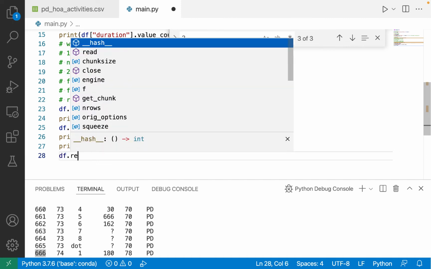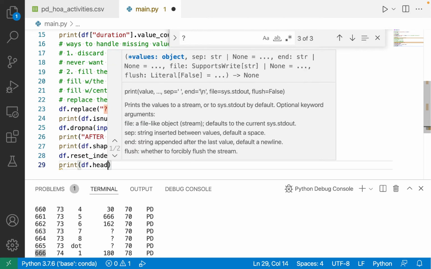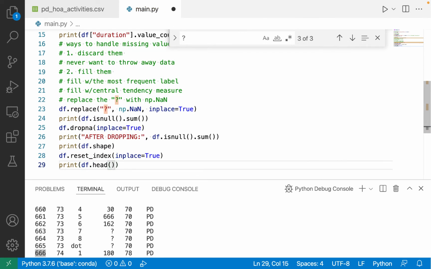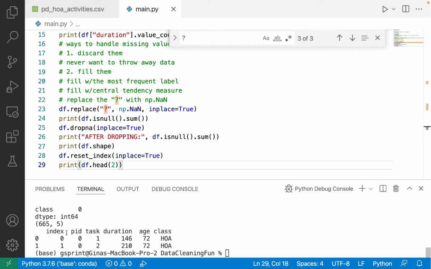So let's do df.reset_index. We'll pass in place is true. And then I'm going to print out the data frame. We'll just do the first 2 rows so we can see the column headers, because this is actually going to save the old index, which in some cases is what you want, but in other cases it's not what you want. So here's that old index saved.